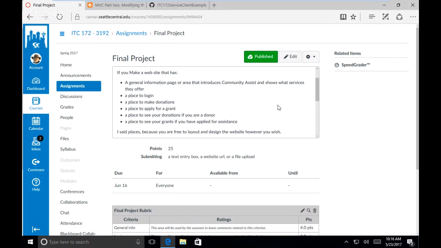A general information page, just sort of an open page where you say, hello, this is Community Assist. A place to log in. We've done the login 2 different times, and it's pretty much the same each time. And if you wanted to use the services, you could do that too. You can use the MVC or that. A place to make donations. You've done that, right? You've done a page where you did a donation.